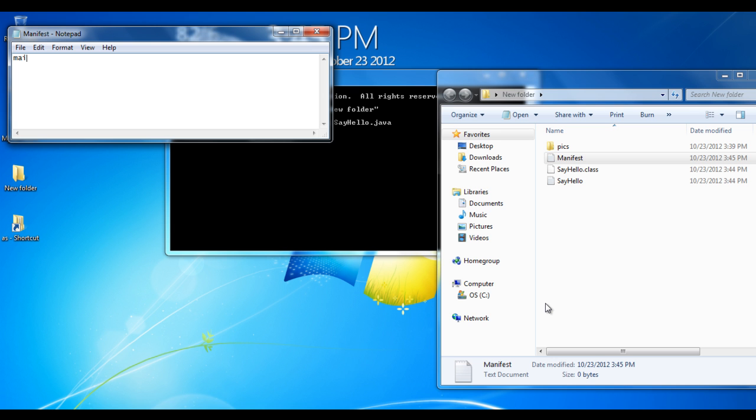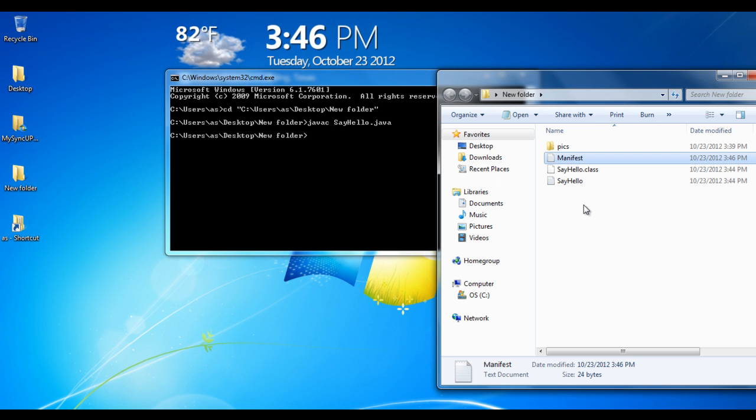You need to write here what is the entry point. For that you use the keyword Main-Class, colon. What is the main class? Say Hello. And then you need to have two enters, because it has to run it. Otherwise it doesn't execute the Java file, and then close it. Okay, now we are ready with the manifest.